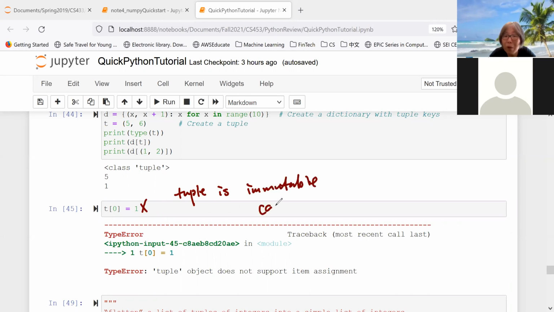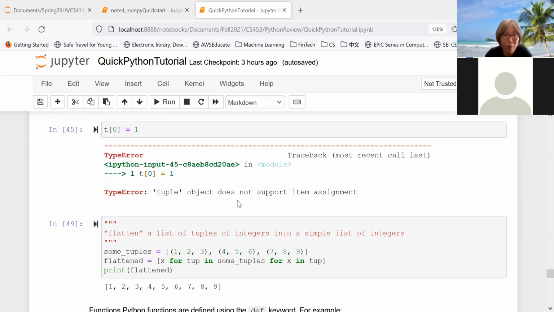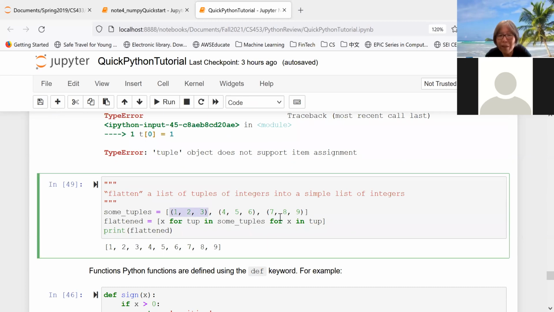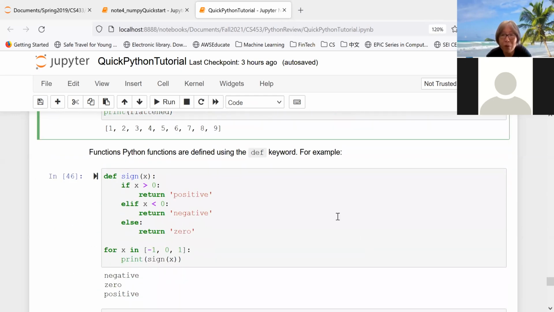So you cannot modify it. Modify it, okay? So just be careful about this. Okay, and how to flatten a list here. We also have a tuple within a list, is it? And if you want to flatten it, you can use list comprehension. So this is pretty straightforward.